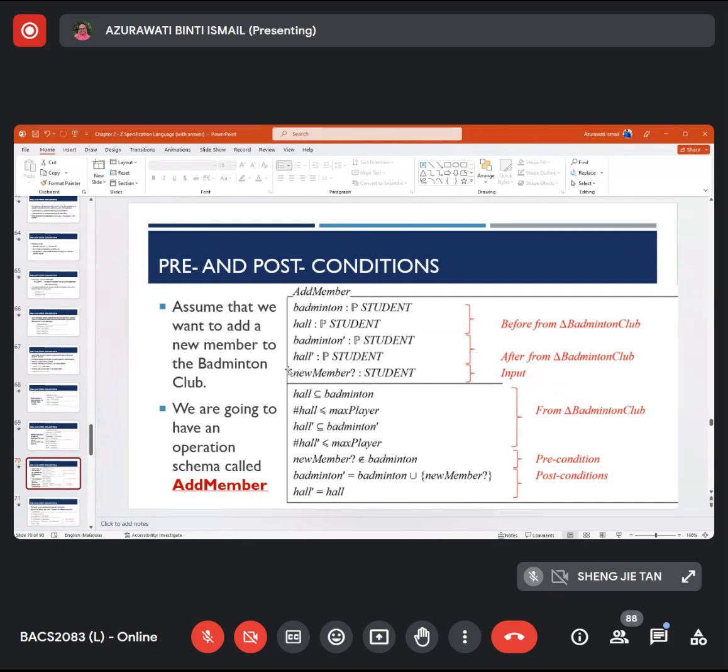So this is your input variable just now, appearing inside your operation schema. So we are going to have an operation schema called add member, and we add the input variable. This is a local variable, like in your programming. You declare your variable here. This variable will only be used inside add member. It cannot be used in other operation schemas because this is a local variable. So when you do this, you are declaring an input variable.